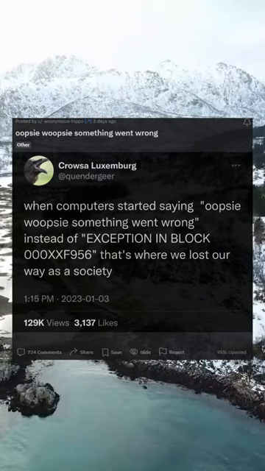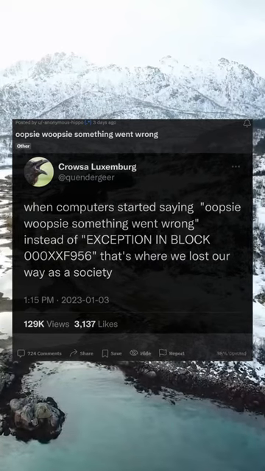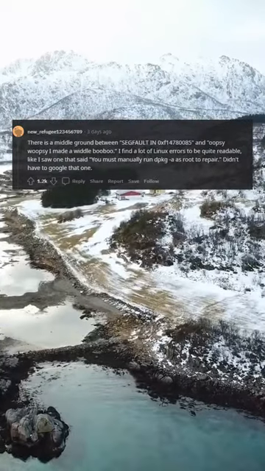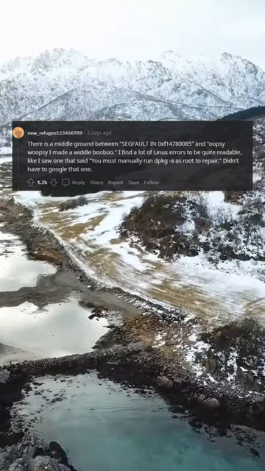Oopsie whoopsie, something went wrong. There is a middle ground between seg fault and 0xf1478.0085 and "oopsie whoopsie, I made a whittle boo boo."